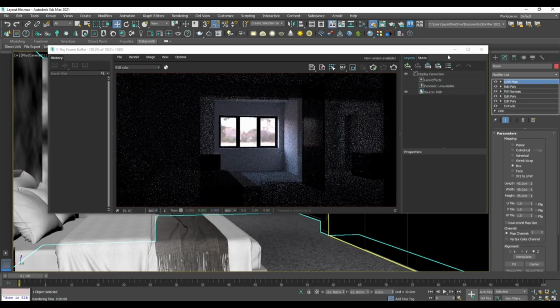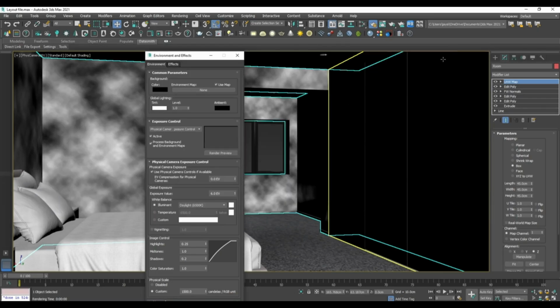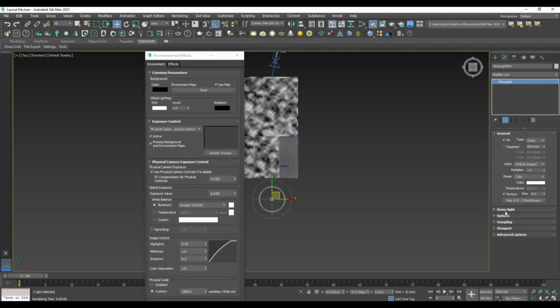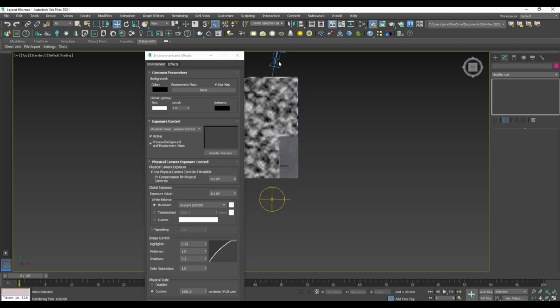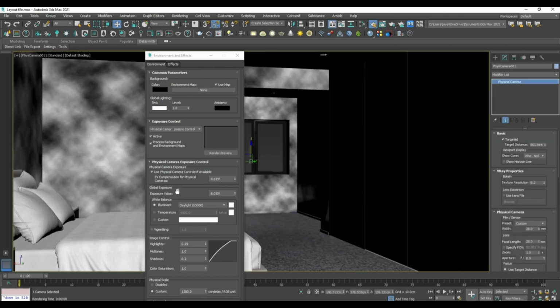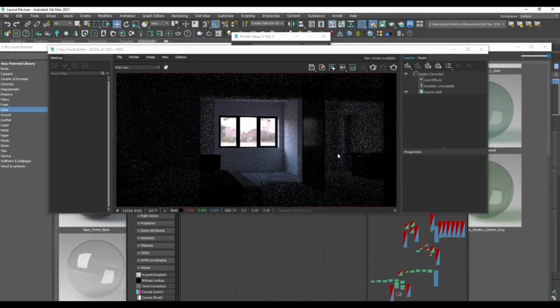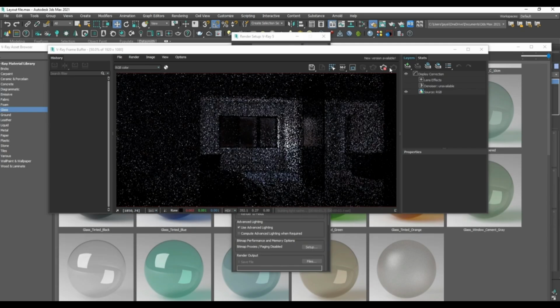So to get rid of that, all we need to do is just press 8 and just make sure our background's selected like that, and also just go into our dome light. Then I'm just going to our dome light, press the top, go into options, go into invisible, and that just sorts that problem out. So once that's sorted, just press render again, and there you go, that's gone.